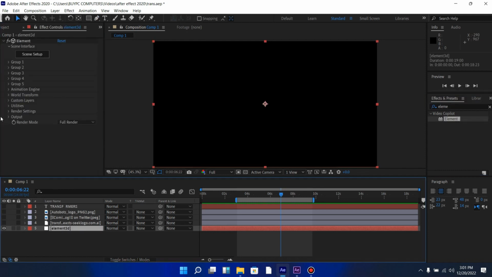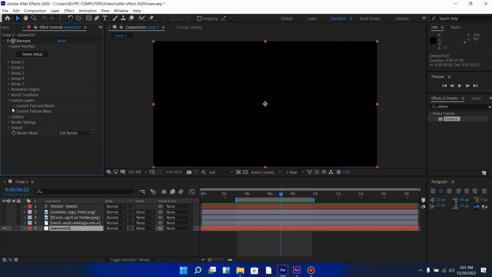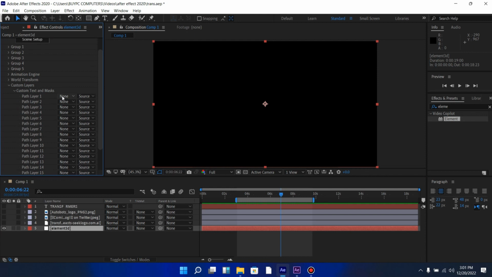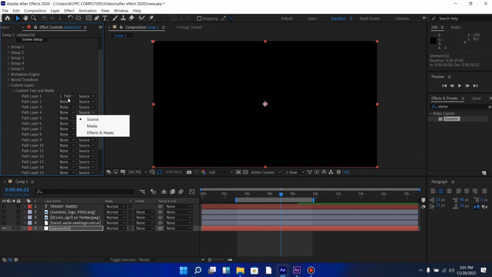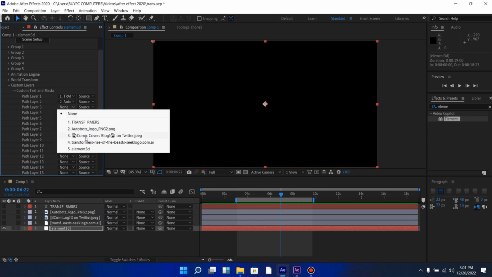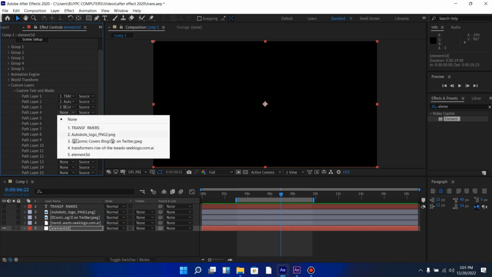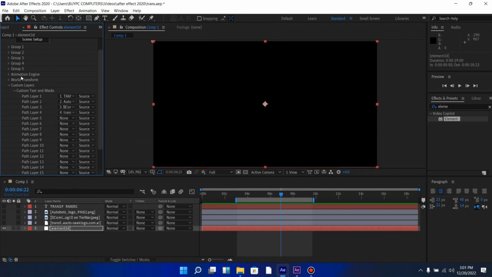So now go over to your menu, go over to your custom layers, and then Custom Text and Masks, and then click this, and then select the Transformers. We're going to be selecting everything from here, all the stuff we need to add, all their logos and text. So Transformers, this is the first one, and then the second one, the Autobot logo, and the other one, this comic, which is the Decepticon, and then the last one is, what's it called, Transformers base. So these are all the logos.